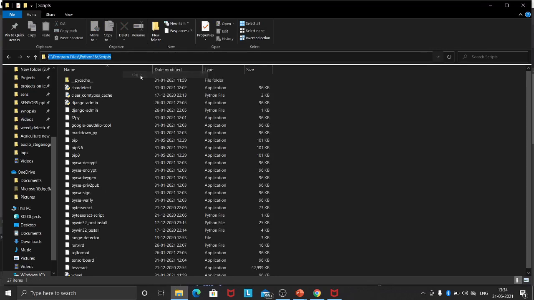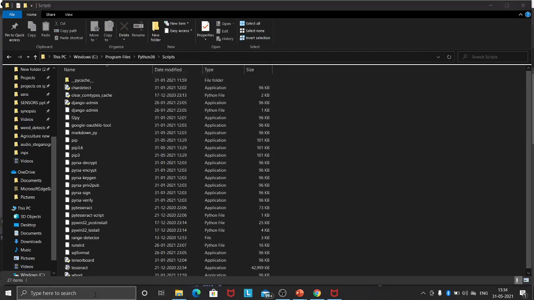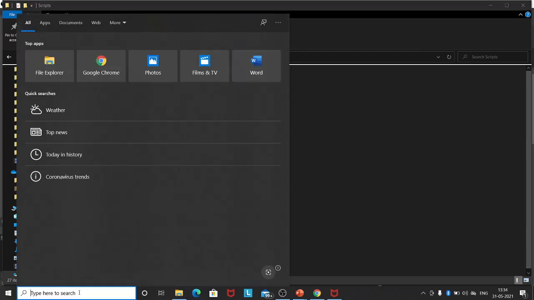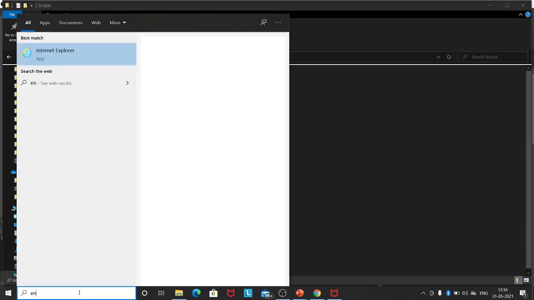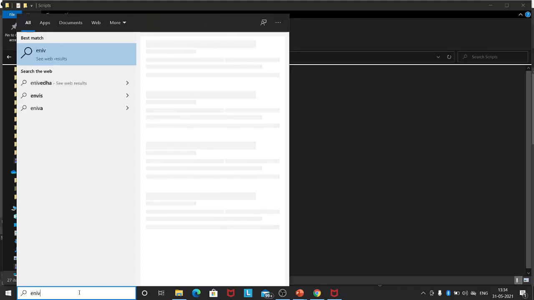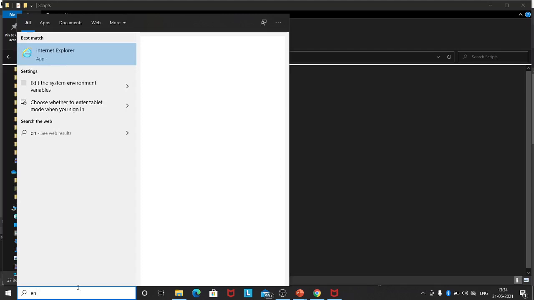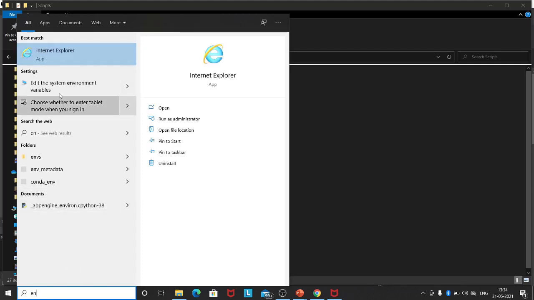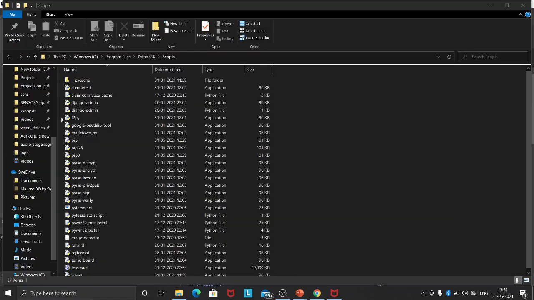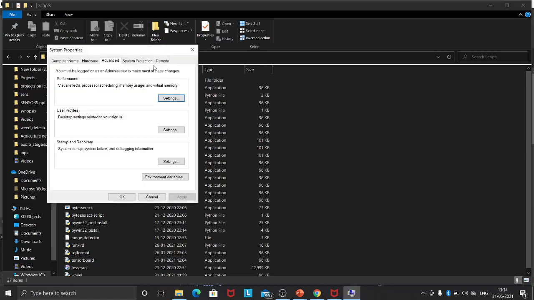Here I will copy this path and go to the search bar. Type here in the search bar environment variables. See here, when you type just environment, Edit the system environment variables, this one you will get. Just open this one. What I'm doing is path setting. So this path you have to set properly.